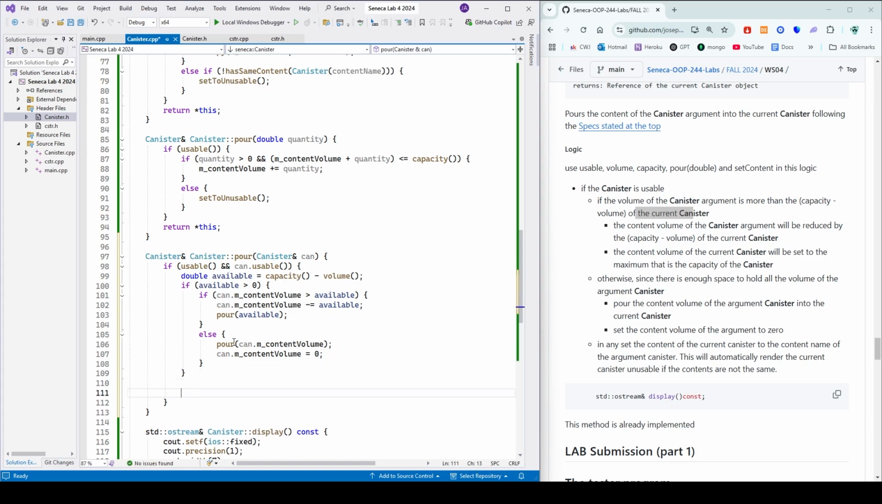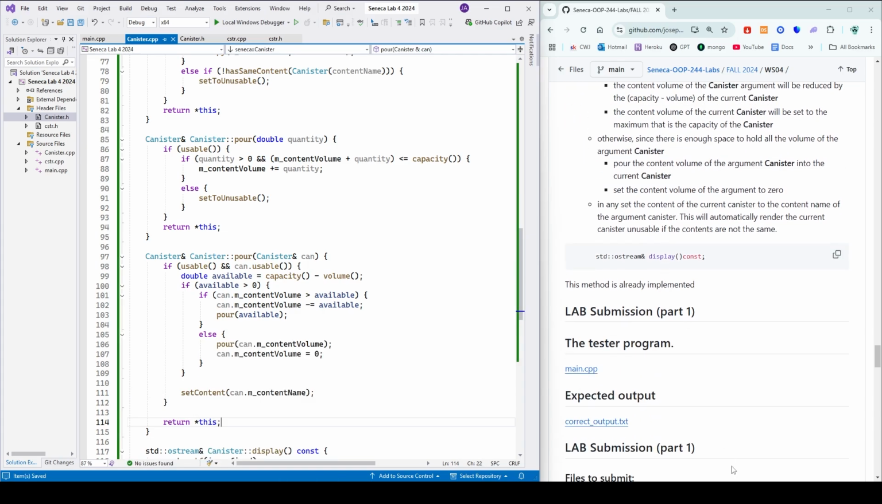And then at the end here, we're just going to set the content of our current canister to the incoming canister. And then this will also handle if we pour the wrong content inside of here or not. So we'll do set content. We'll do can dot m underscore content name. And then at the very end, we will then return a reference to the current object. And that should be all the code.